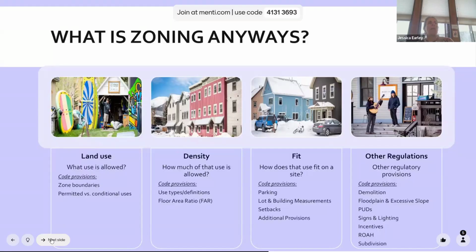The main goal of zoning is basically to make sure that the land is used in a way that's safe, organized, and supports the community's overall plan for growth. Next slide, please.